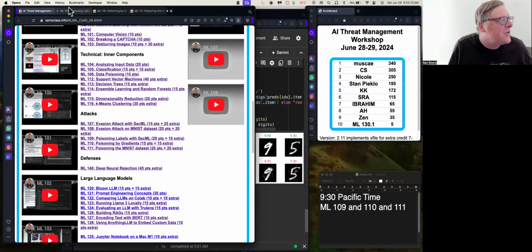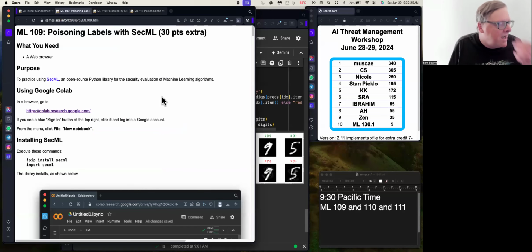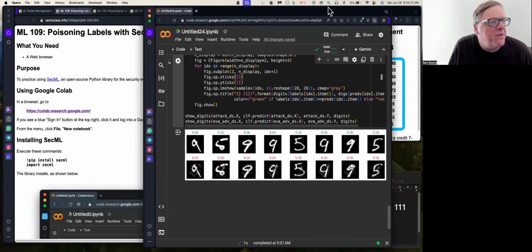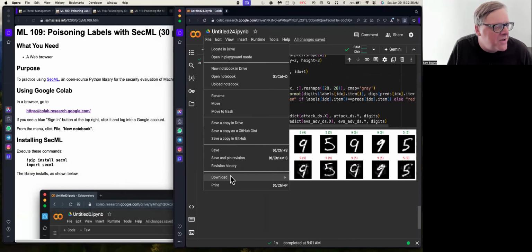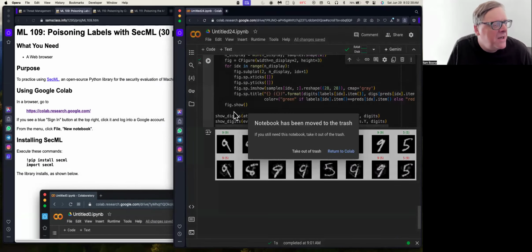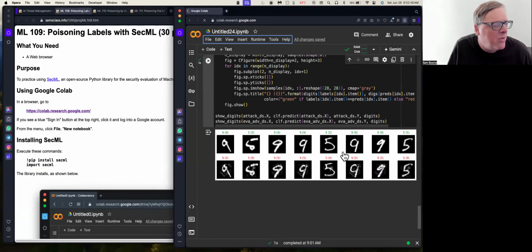All right, so let's take a look at 109, and we're going to poison this model by just changing labels again, which we saw before is a relatively weak attack, but it's the first thing we're going to do just because it's easy to understand. So let me have a clean notebook.